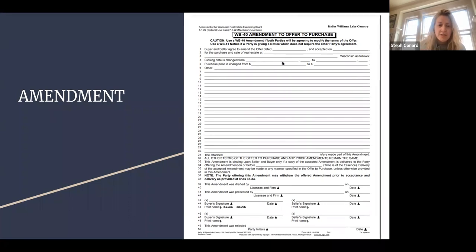If you're not changing a closing date or a purchase price in an amendment, you're just going to leave those lines alone. And then lines 7 to 30 is where you're going to spell out your changed terms. We'll get to the inspection amendment in a minute. But this is the main body of the amendment and where you're going to indicate what terms are changed.